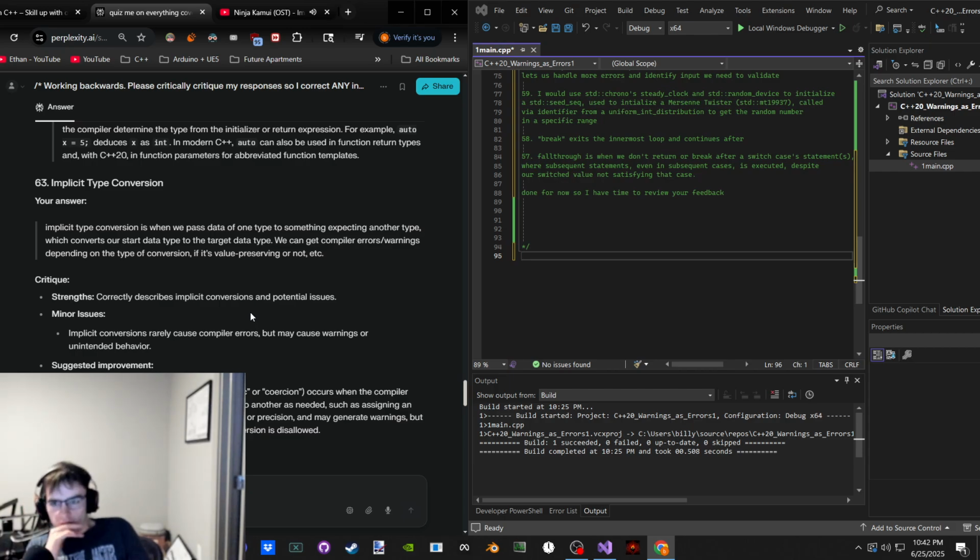I guess it is warnings then, huh? Alright, so implicit conversion is fine, it's just that we get warnings. Okay. And it's automatic conversion, sure.